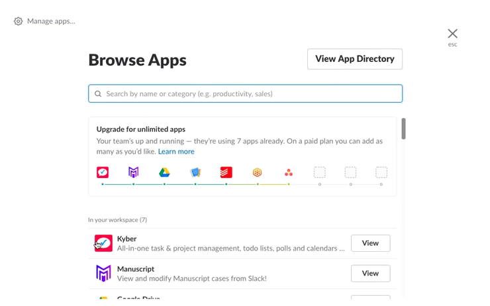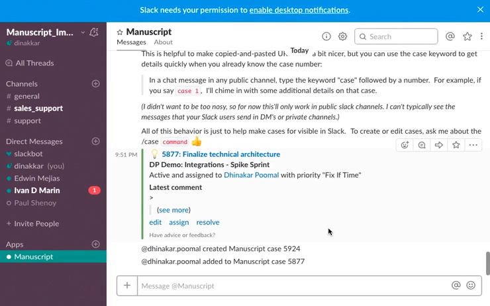This page belongs to my team's Slack channel and shows all the apps that it integrates with. As you can see, Manuscript is one of them. Now let's see how the integration works.